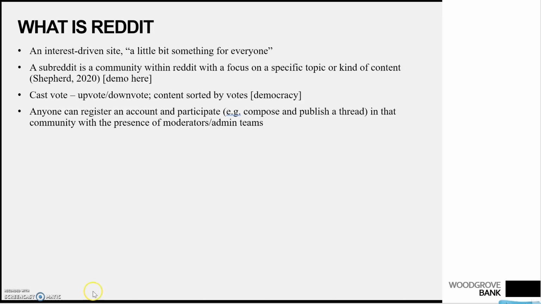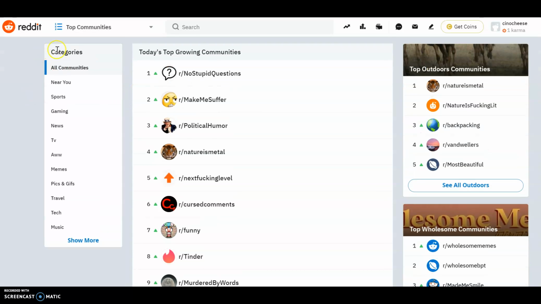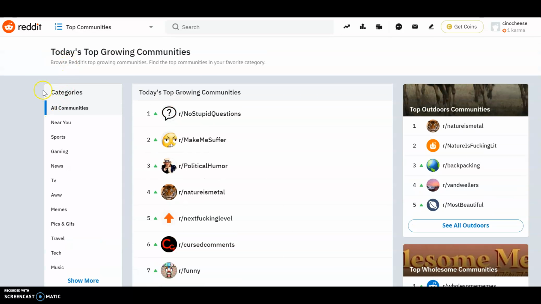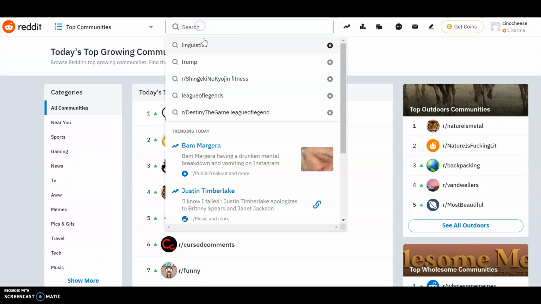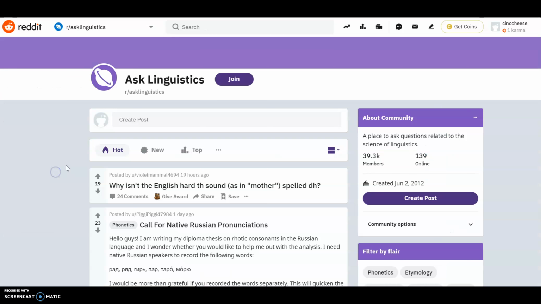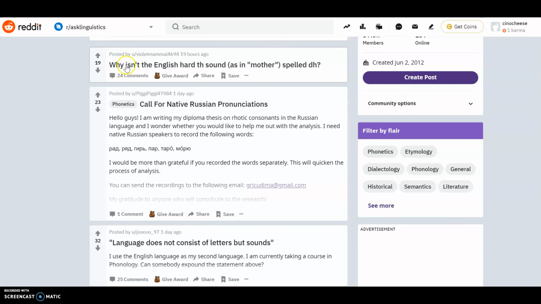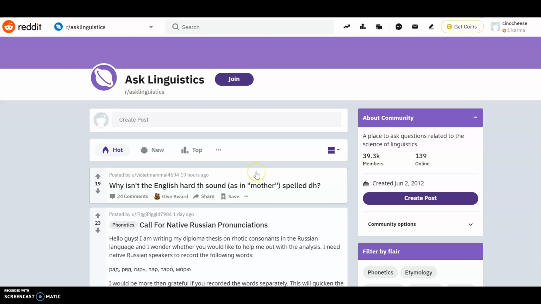So let me show you. I would say you can find almost anything and everything on Reddit. So these are categories. They have a list for all the subreddits, all the communities in Reddit. And if you're interested in linguistics, we actually have subreddits for that. We have Ask Linguistics, and here people would ask linguistic questions. I know there are many linguistics people in our classes, so you can explore the subreddits.